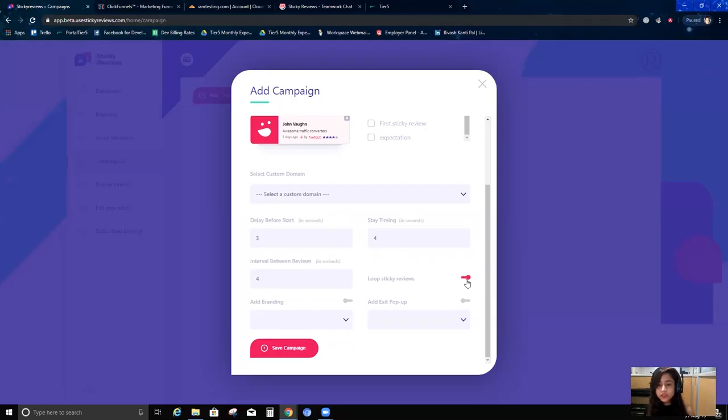Loop sticky reviews is basically if you have several reviews that are showing up on your website, like 4, 5, or 7 reviews, and after it's done, if you want them to start again, you can turn that feature on, and then it will again loop back from the first, second, third, fourth, fifth review. So from the first review, it will again start basically looping in.